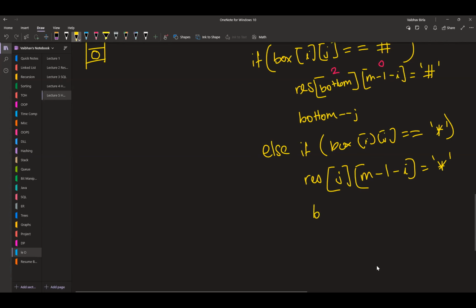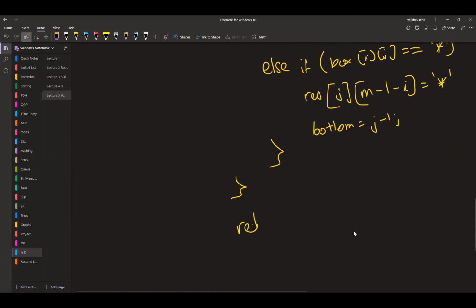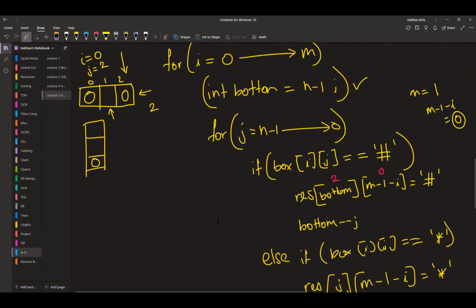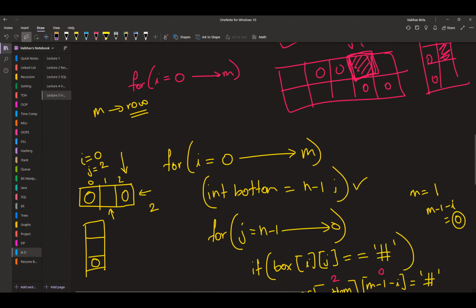And I can say bottom is equal to j minus 1, right? And this is the end of my iteration. And finally, I can return my result. This is it. These two cases and these two loops. That's it. Is that clear to everyone? If no one is clear, what we can do is we can write the code and then we can dry run through the code. Yes.